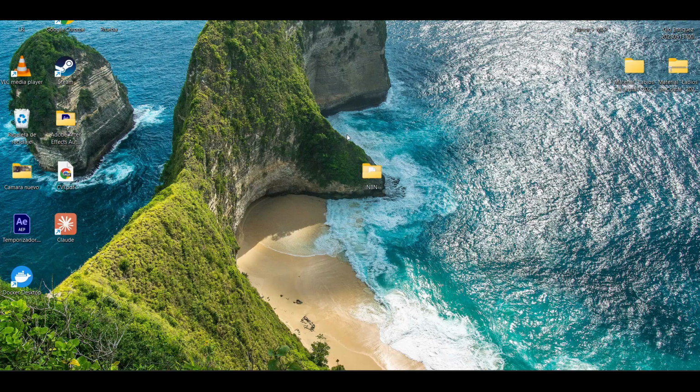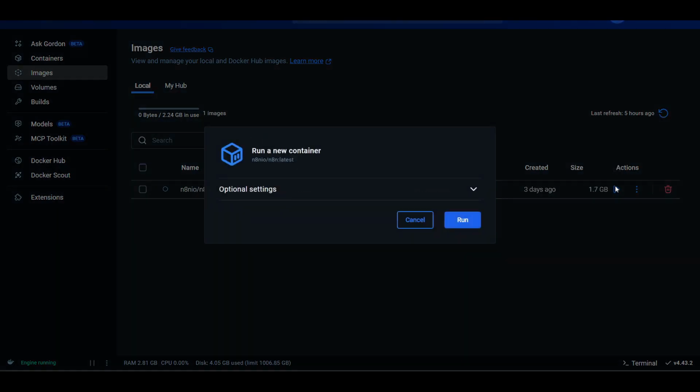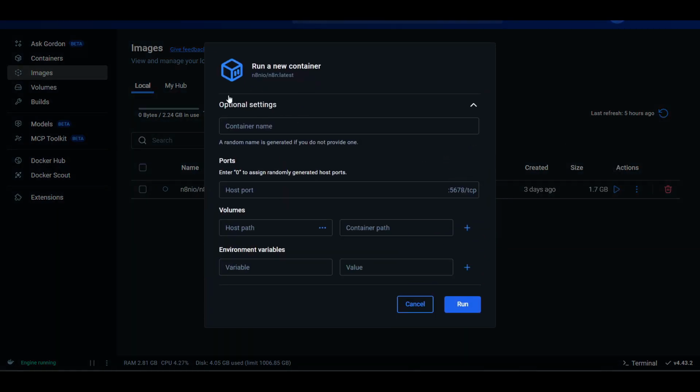We must also create a folder on our desktop, or in the place that we have designated, with the name of our preference. Here, all our information and all our developments that we make in N8N are going to be saved. Let's go to the settings, in optional settings. We give our container a name.